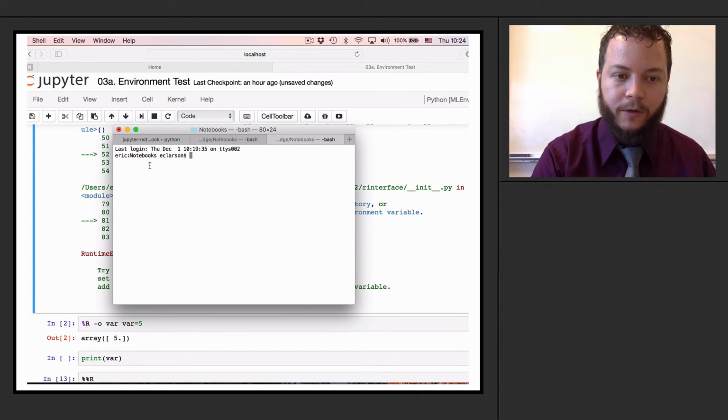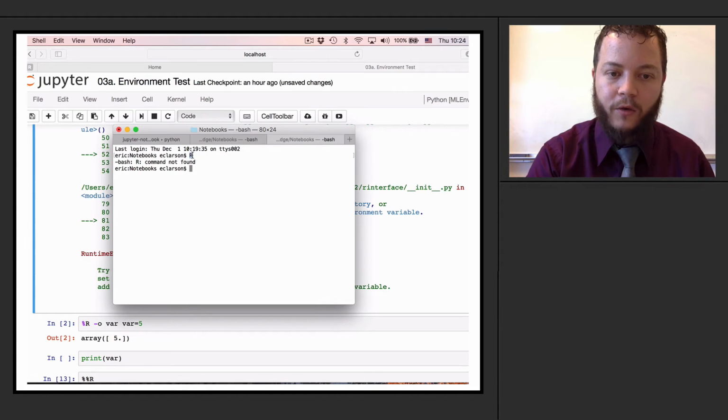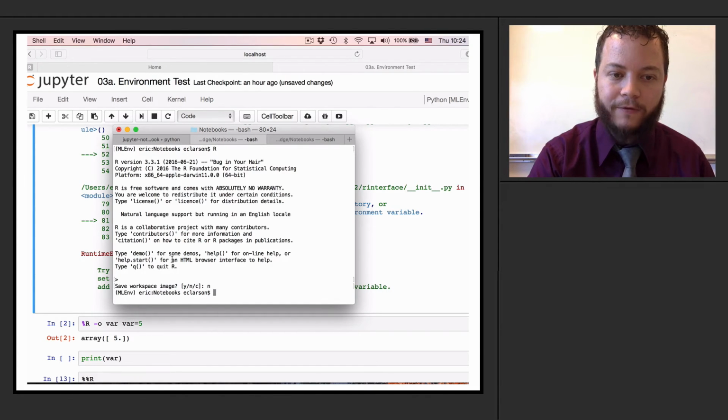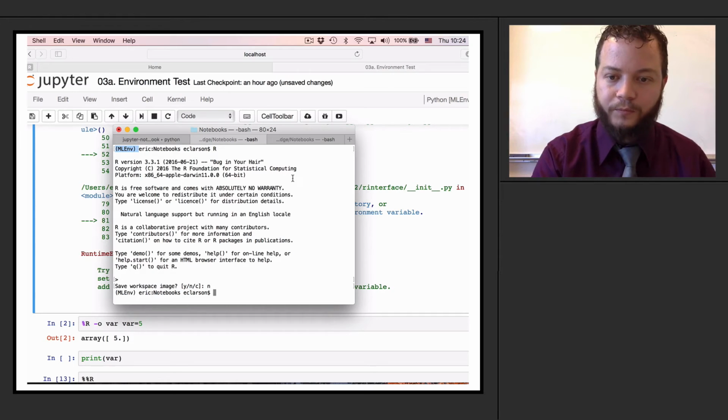So let me open up this terminal here. And so now we're in a root directory. We're not in the ML environment. Let's see if we can call R from here. So right now R doesn't know where it is unless we are launched from the ML environment source, right? So it's a different environment. That's where we installed rpy2, and that's also where R is installed. So let's go in here.